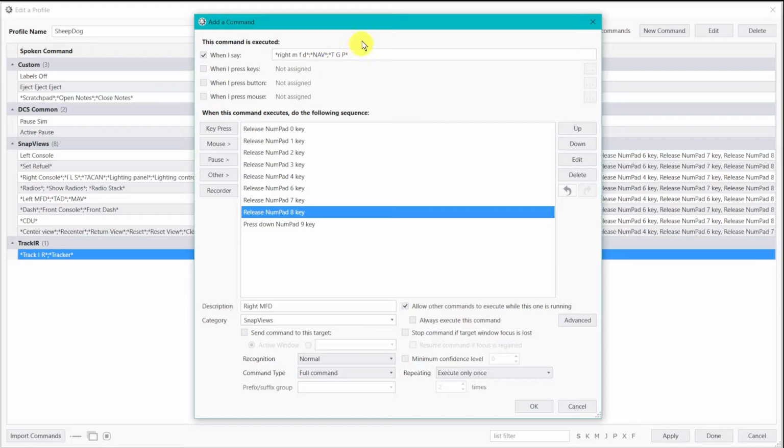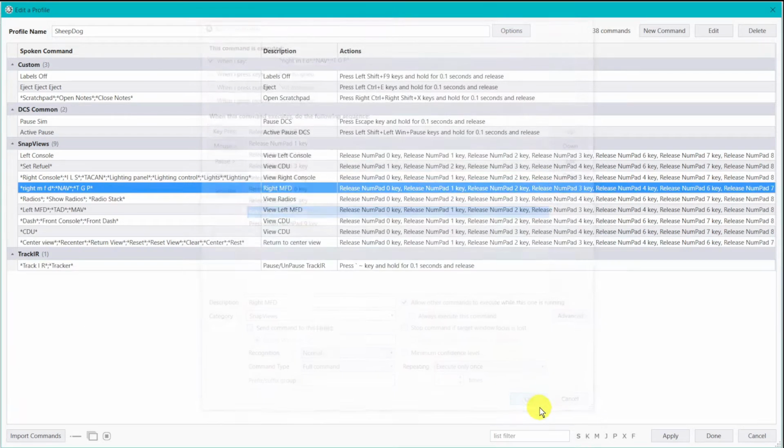So with that, we have our command set. We have all of our key releases set. We have the key press 9 to bring up that view. The description is write MFD for that command, and we're adding it to the Snapviews category. Hit OK, and now we see that set up over here.